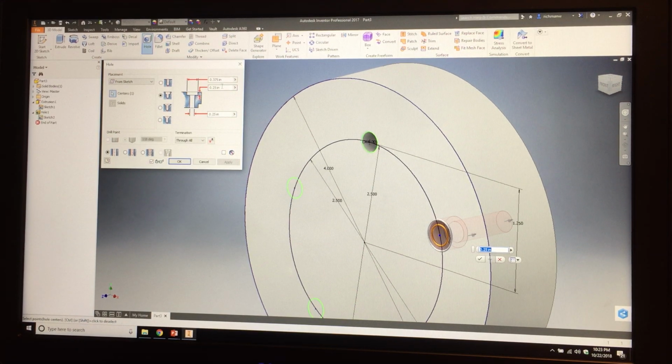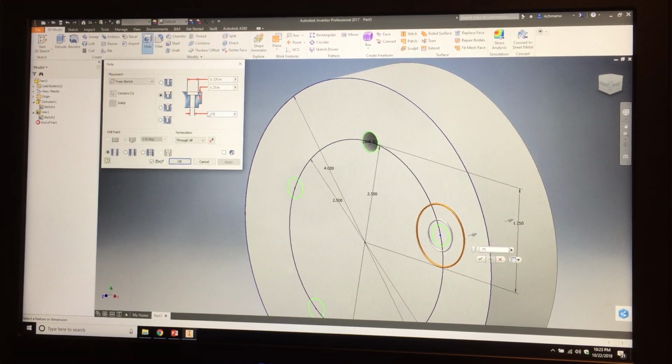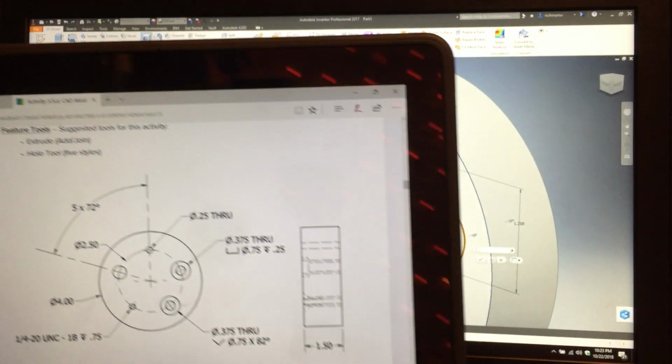I'm having trouble reading this for a second. 0.375 through. The depth would be 0.25. The counter bore is 0.75. Yeah, the diameter of that's 0.75. And the hole goes down 0.25, and then through. So, reading through this here, okay.